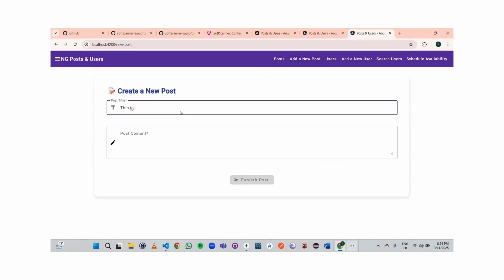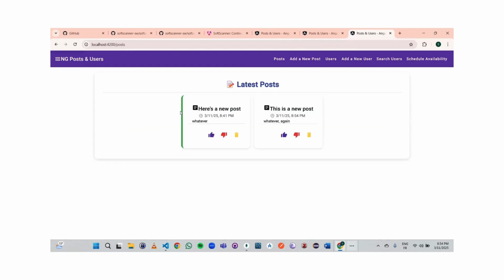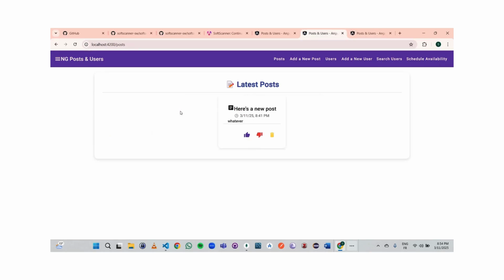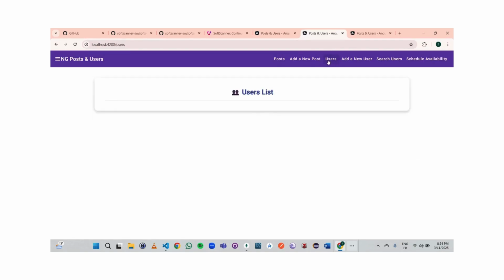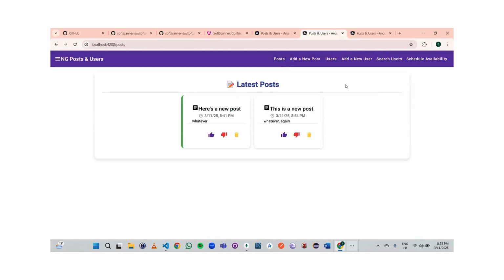So this is a new post, whatever again. For the second session, I'm going to simply see the existing users. As you can see, we don't have any users. And I'm just going to go back to posts again.